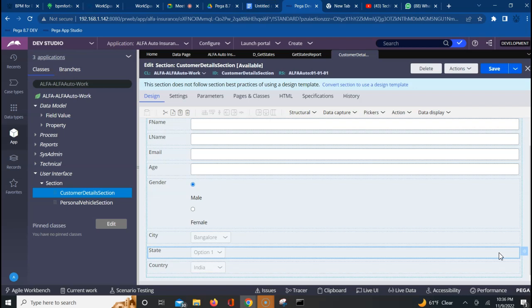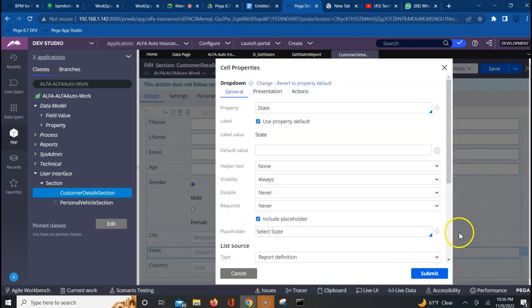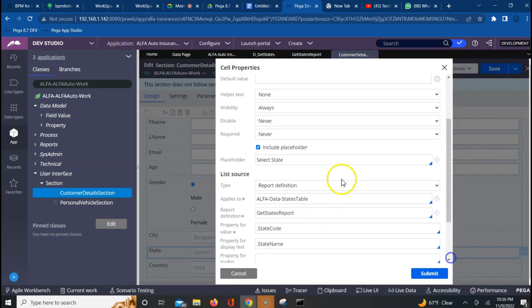After that, we enhanced it and we told, okay, report definition is a better option than obj browse, and we created a report definition and we referred it here. Yes or no? Did we do that? Did we do that, guys?